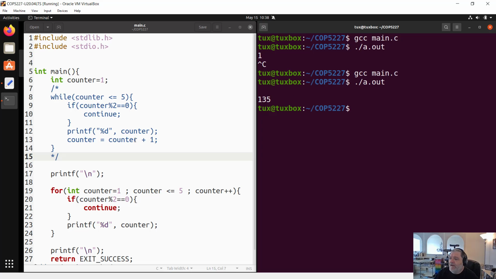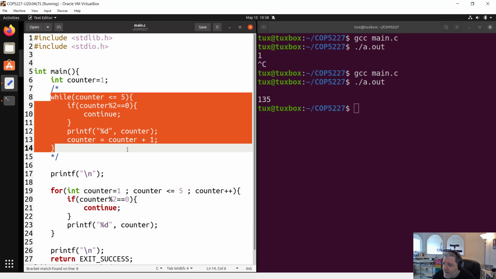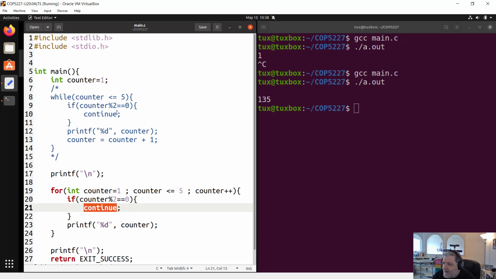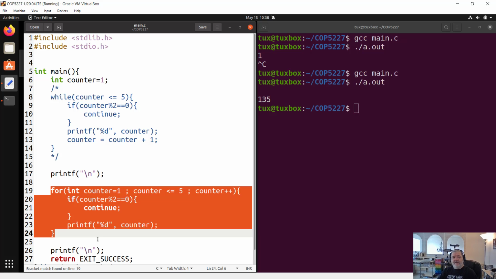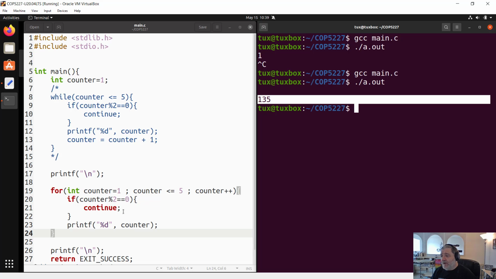I run a.out. So while this while loop is an infinite loop, when I use continue seemingly in the same way in the for loop, this loop here is not infinite. This loop works, and it keeps counting like that, skipping everything that is a multiple of 2. So it counts 1, then it skips the 2, counts 3, then skips the 4, then counts 5. So this is working.